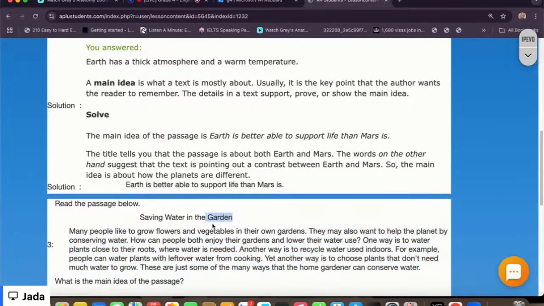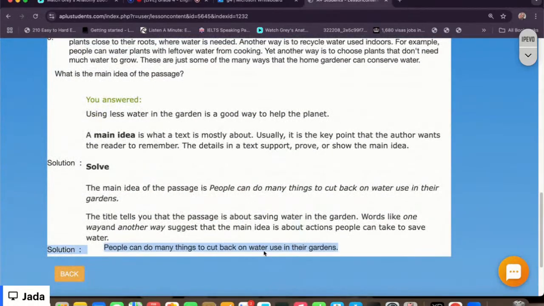Now, this is talking about saving water in the garden. And once you read this, you would say that the main idea is what? People can do many things to cut back on water use in their garden, because a lot of people use a lot of water when they are watering the garden. They don't just water the roots, they water the whole flower or plants. We'll move on to the test now.